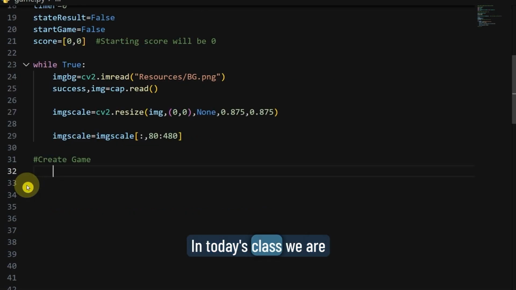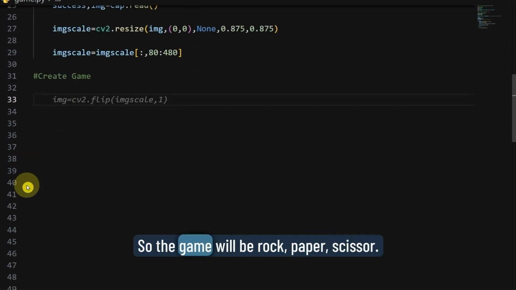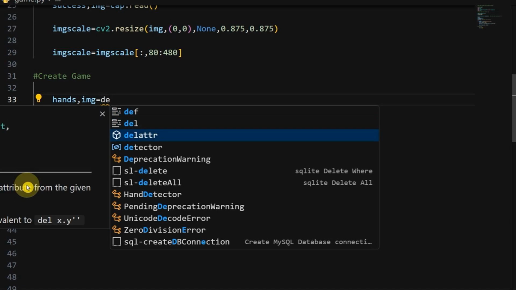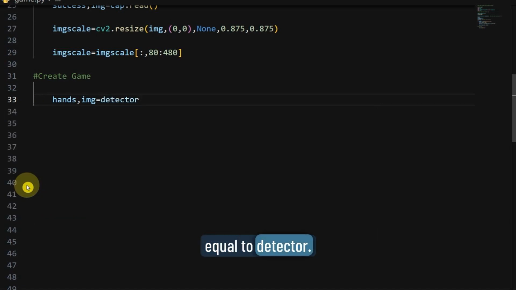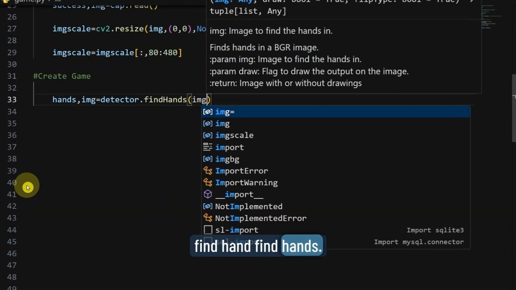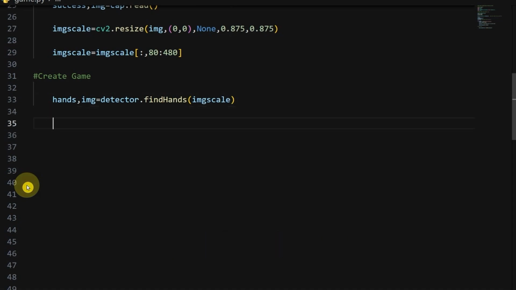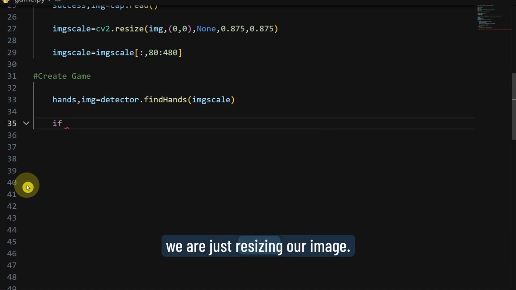Welcome everyone. In today's class, we are going to create the game. So the game will be rock, paper, scissors. First, you need to type hands, and then image equal to detector dot find hands. So that's the sub module in the image scale. Image scale is nothing but we are just resizing our image.